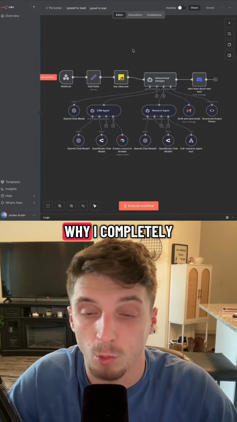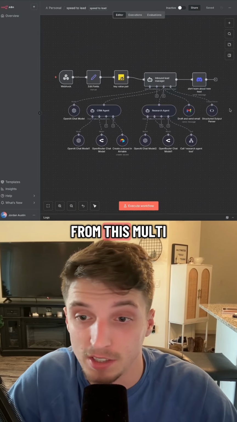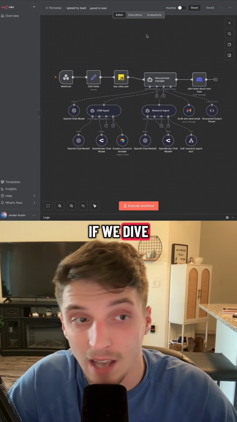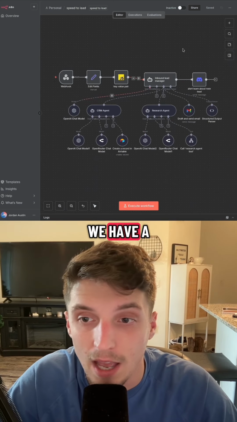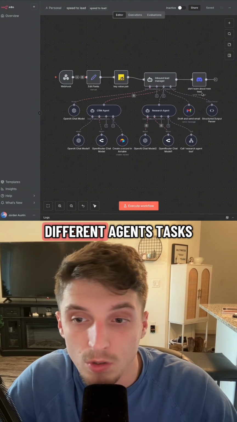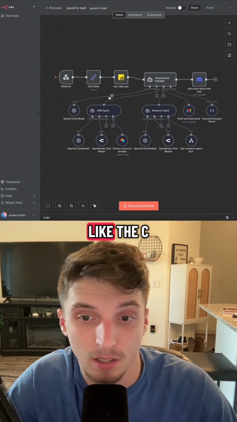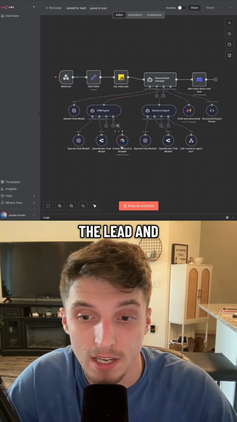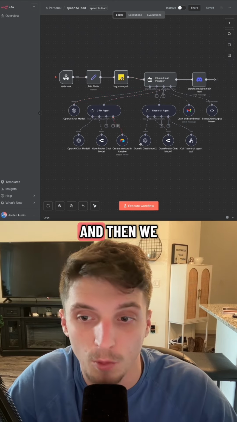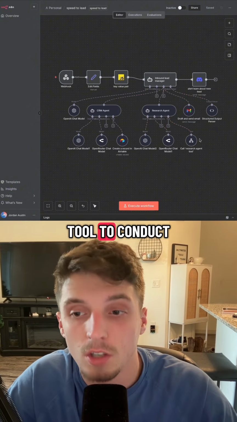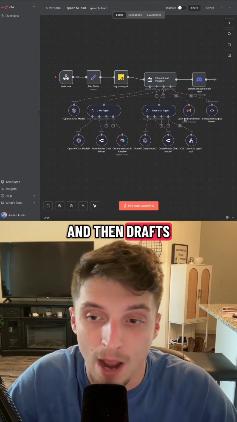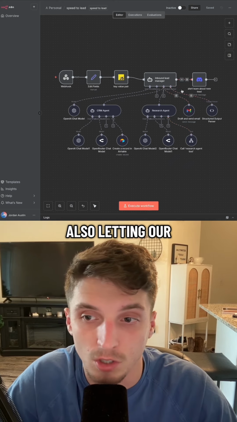Let me show and explain to you guys why I completely changed my speed to lead system from this multi-agent system to this simplified workflow. If we dive back into my multi-agent system, you can see we have a manager agent, or kind of like a head agent. We have two different agents tasked with accomplishing specific tasks, like the CRM agent, which is tasked with actually capturing the lead and adding it into our CRM, which in this case is Airtable. And then we have a research agent, which then uses a research agent tool to conduct research on the lead itself, and then drafts and sends an email personalized to the inquiry, also letting our team know that we just got a new lead.